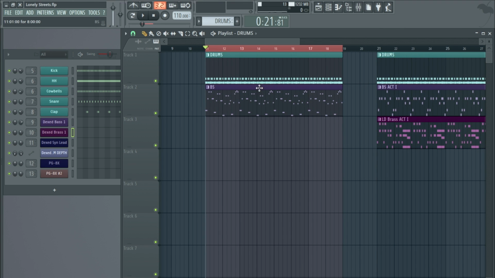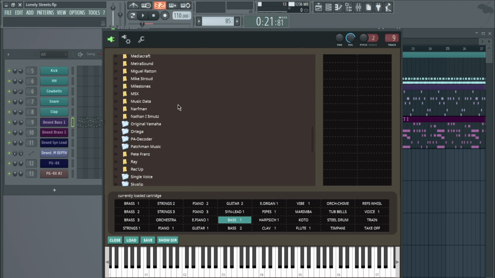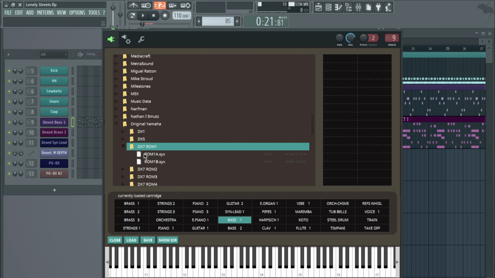Just quickly, here's what instruments I'm actually using. I'm using the Dext VST. This is free. You can grab a link from my last video where I talked about free VSTs. What I've managed to get hold of are the original DX7 patches. These were the original patches that came with it. There's only 32, but they're really, really good.